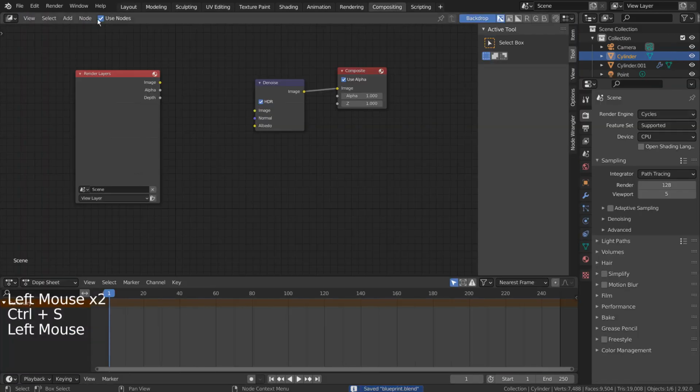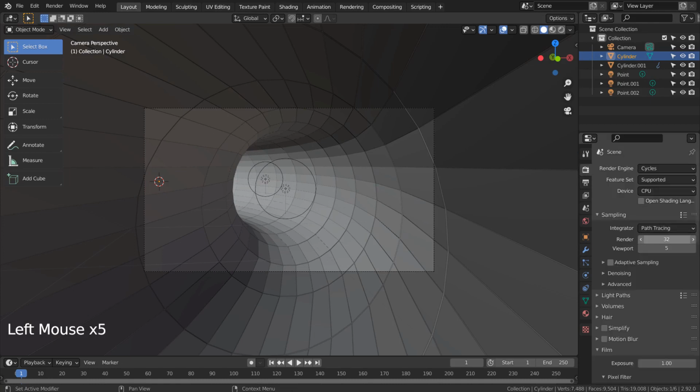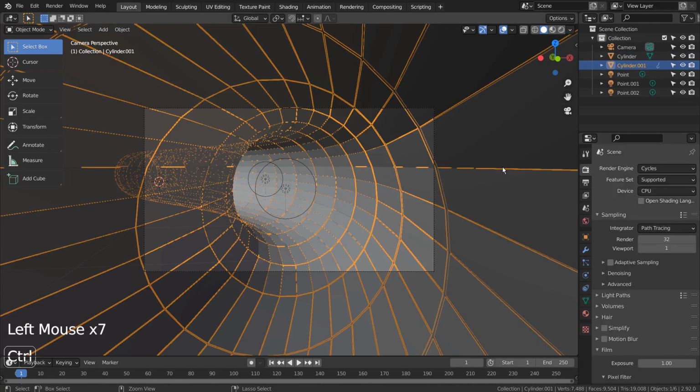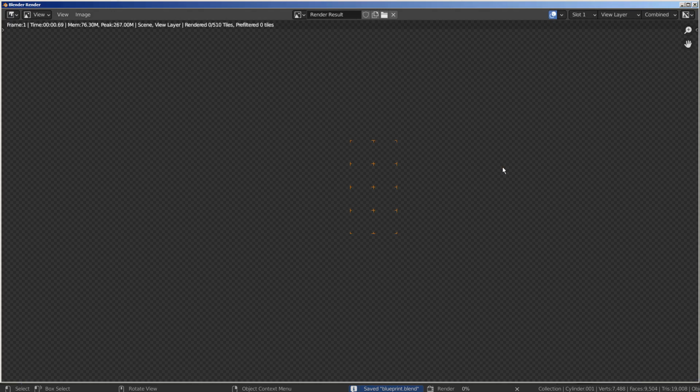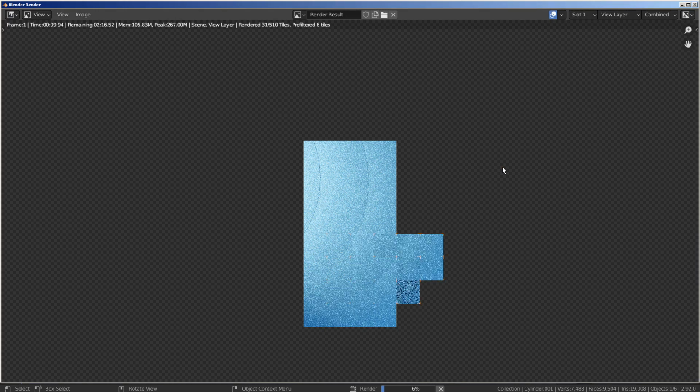Let's turn off Use Nodes under Compositing. I'll also use 32 samples to render. I'll increase the thickness of the wireframe mesh.